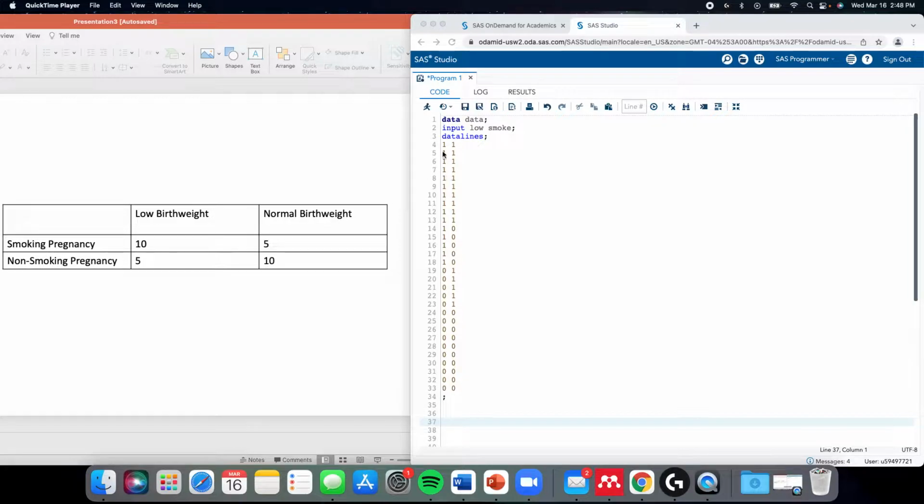This data is the association between smoking during pregnancy and low birth weight, with low birth weight being coded as 1, normal birth weight being coded as 0, and smoking during pregnancy being coded as 1, non-smoking during pregnancy coded as 0.